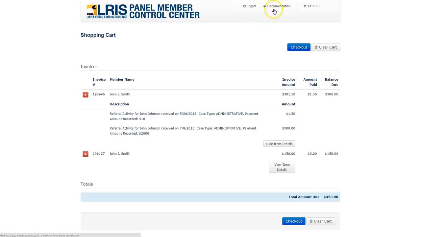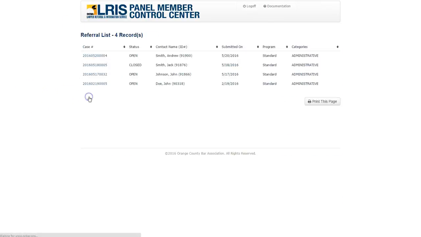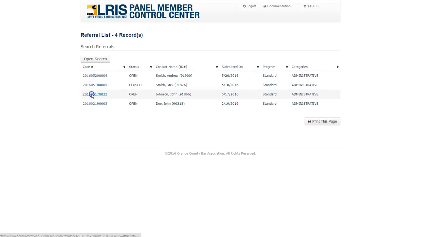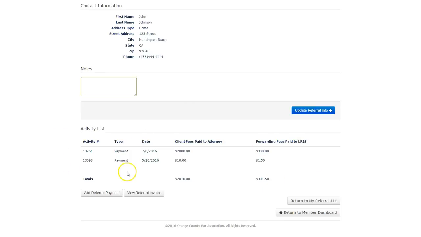And one really cool thing about this system as well that you may not have had the insight of before is that as I look at my referrals, it's going to give me that ongoing total right here at the bottom of all the activity that I've done in the past. So this is going back years into the system. So if you've paid forwarding fees for a referral for like the last 4 or 5 years, it's all going to show up in here as you log on to the system.